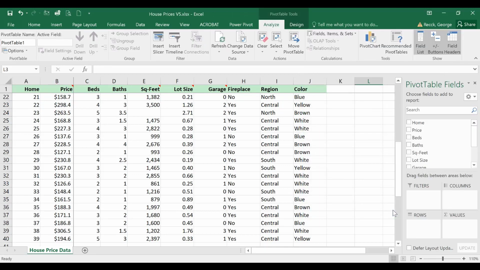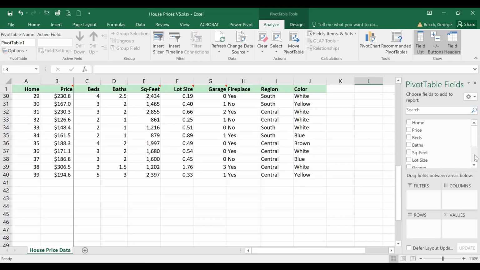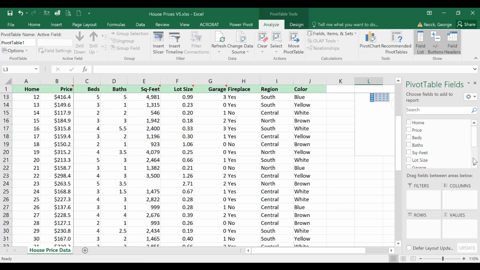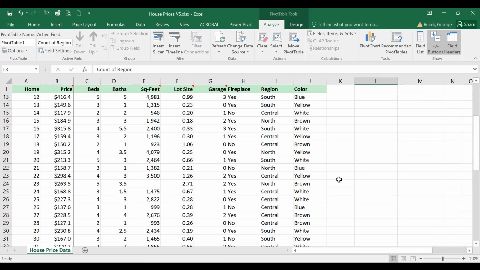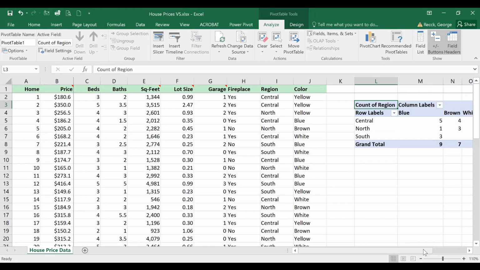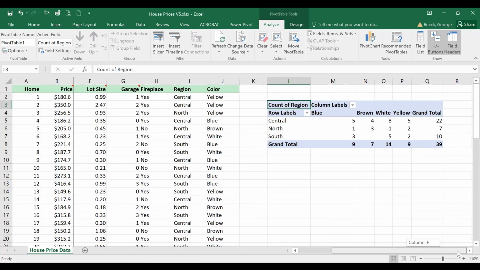I'll say OK. And then I slide down this list, and I'll click on region for the rows. And then color, I'll drag to the columns. And then you can take either one and drag it into the values box. And then I will close that. And we'll scroll up, and I'll scroll a little bit over to the right.